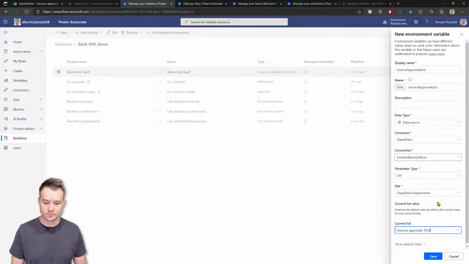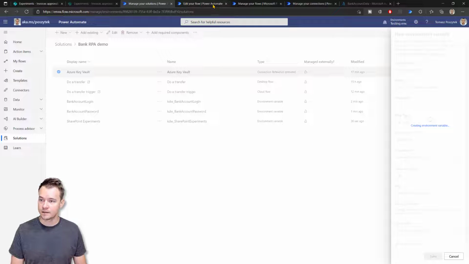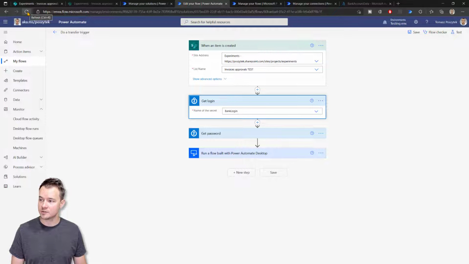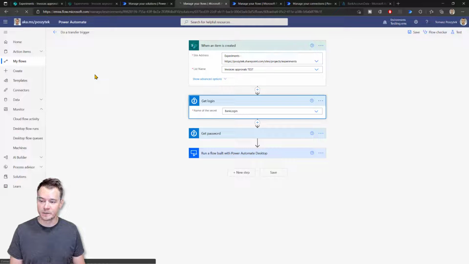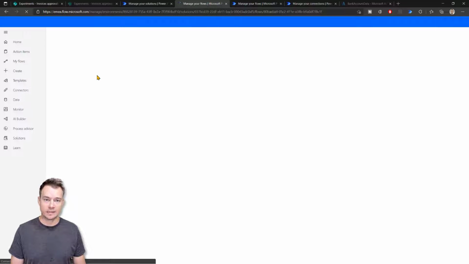So again, in this environment, this variable is going to have to be like a lookup to invoice approvals test. And right now I'm able to go back to my cloud flow to do a transfer trigger, and I will now be able to use these variables inside the flow, so it will actually become environment independent.